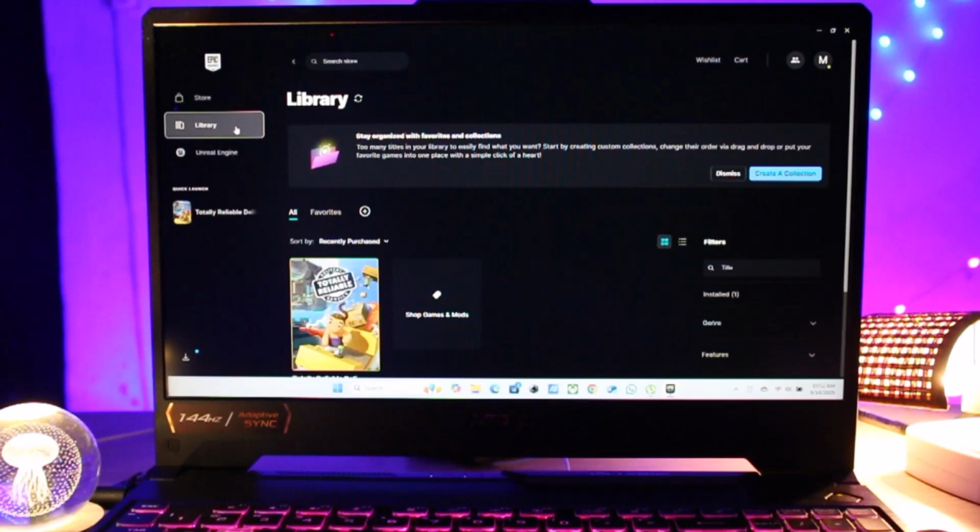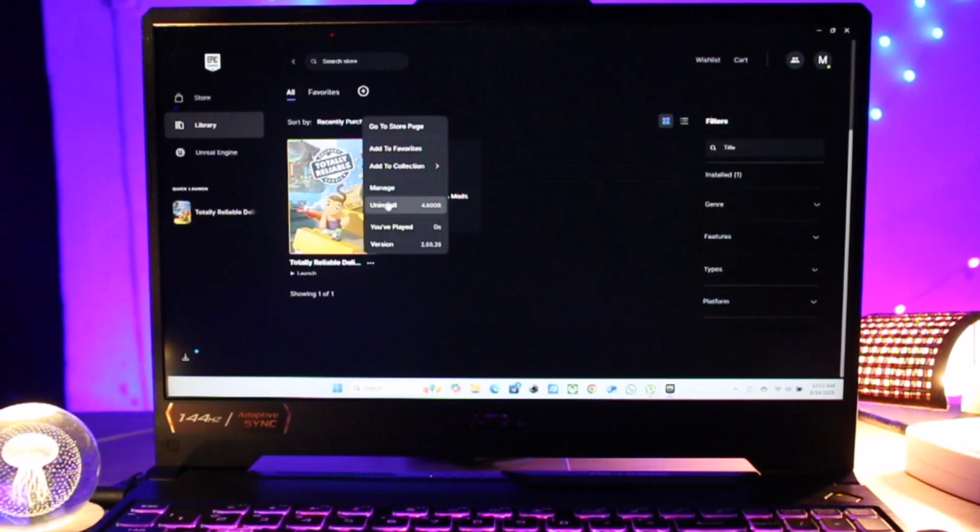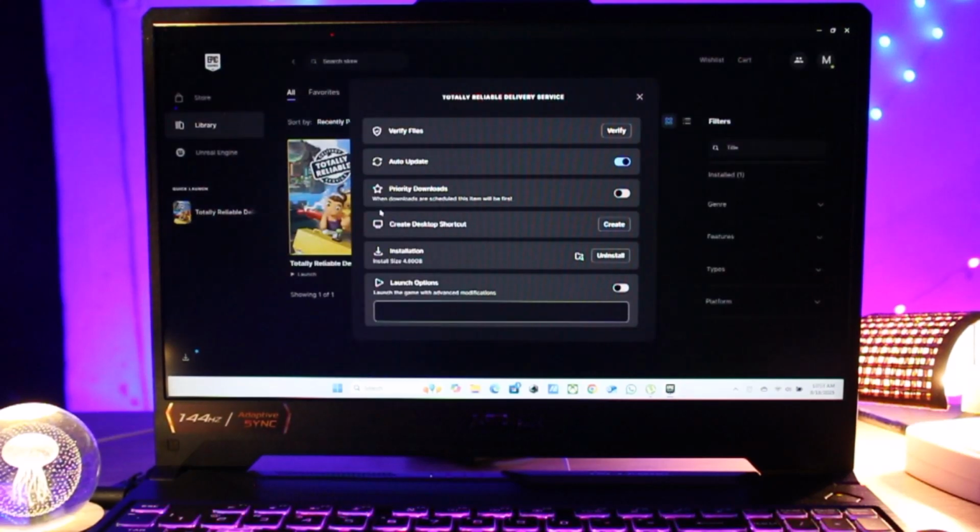If you want to see the game installation folder, click the three dots next to the game, then select Manage. Here you can see where the game is installed, move it to another drive or uninstall it.